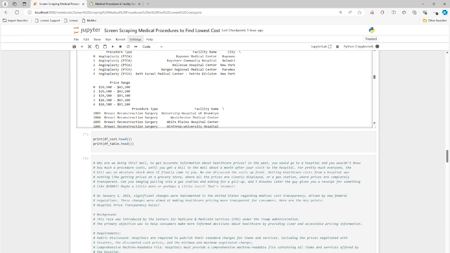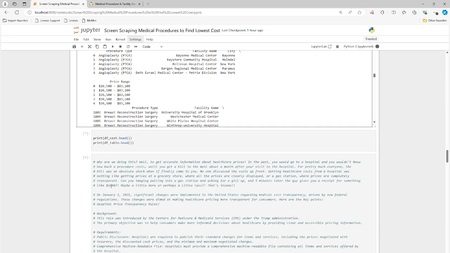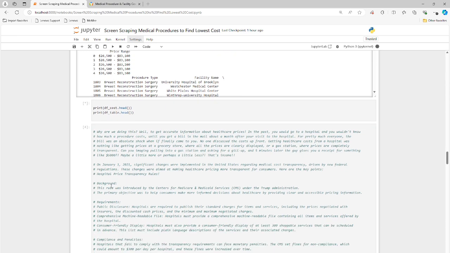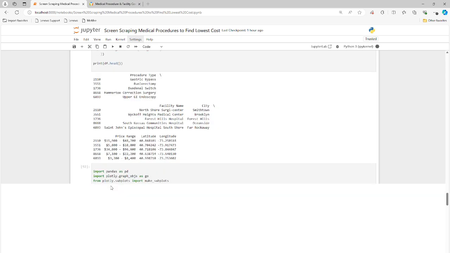So that's pretty nice. So the 4 columns are procedure type, facility name, city, and price range, right? And we have 23,000 rows of data. So pretty substantial. Let the machine handle it, right? You don't want to do this yourself.